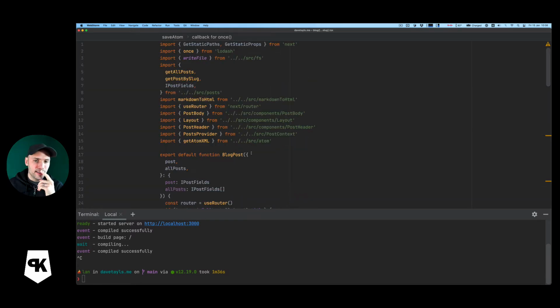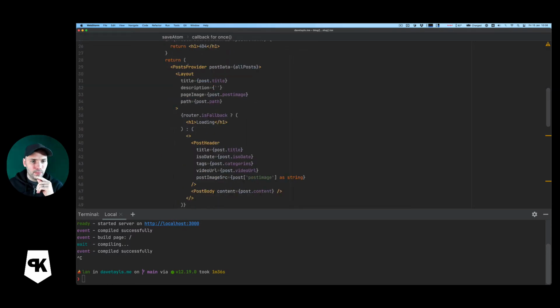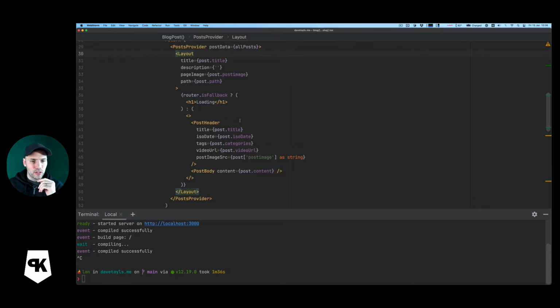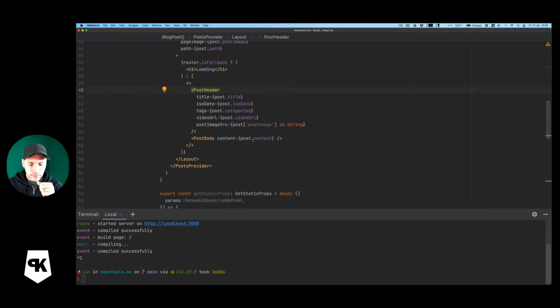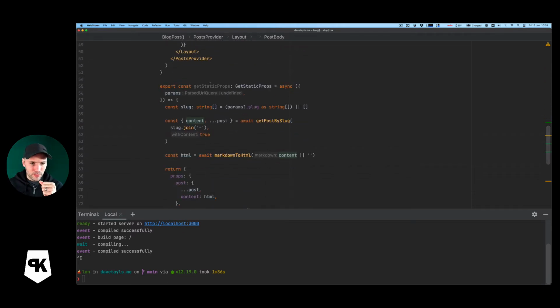What this does is it sets up the main layout for each post. It's got a loading state if the JSON has been called from the server without the full HTML. It's got a post header and the body. Now this is all pretty standard, and getStaticProps is the part where things start to get a little bit different.